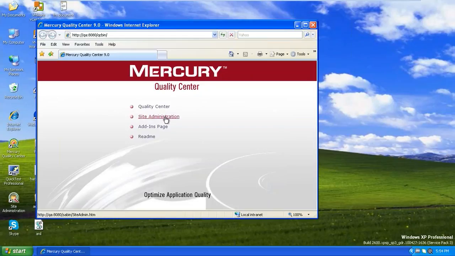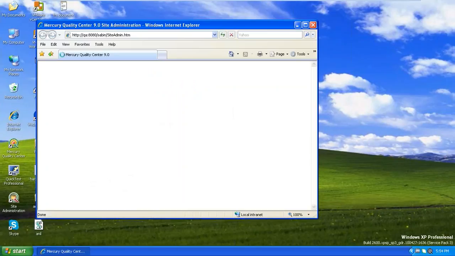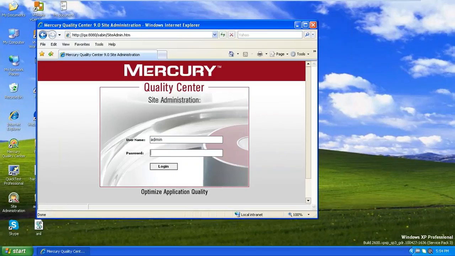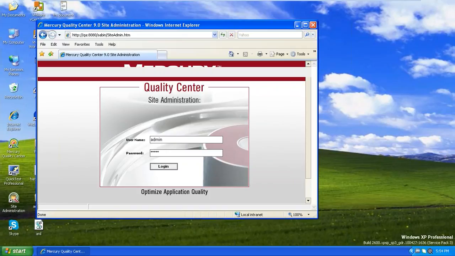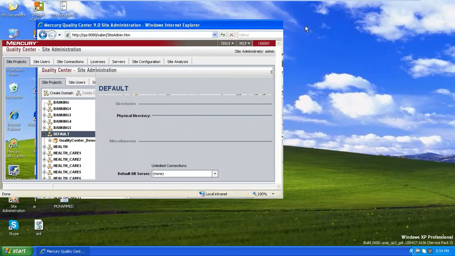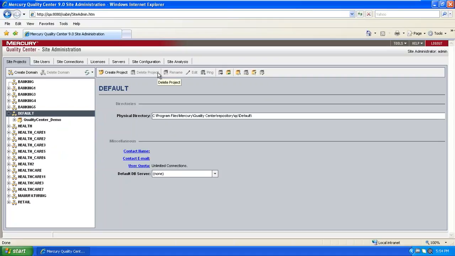Here it is asking me for site administration. If I click on that, site administration comes up. In my system, user ID is admin, password is admin. But in your system, I think the user ID is admin, that's it, no password. Without a password, you can log in. So here we need to create a project.